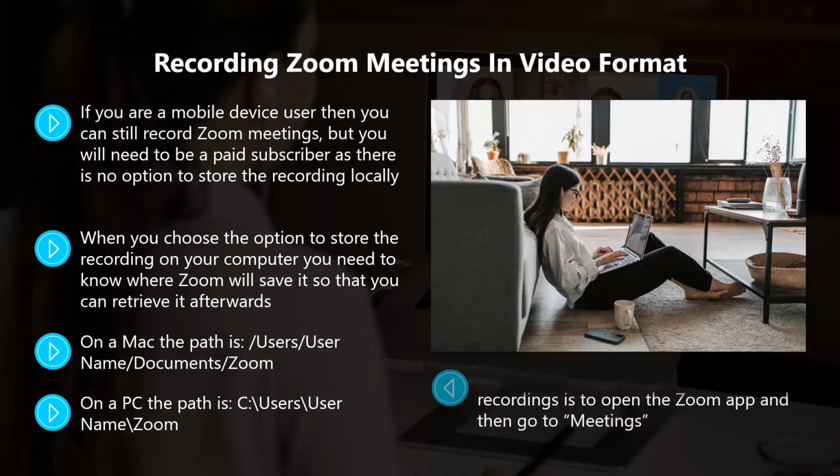C:/users/username/Zoom. An easy way to get your local recordings is to open the Zoom app and then go to Meetings. You will see a Recorded tab here, and there you will find the meetings that you recorded, and you can choose to play a recording or open the file.